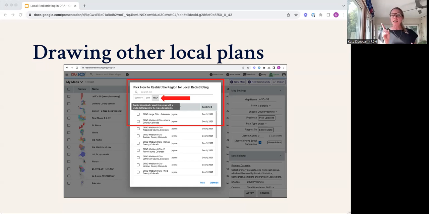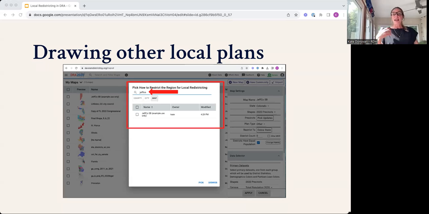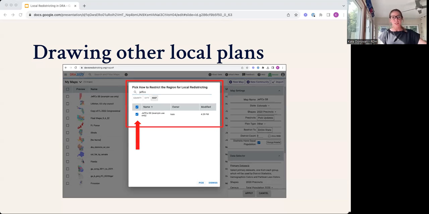Okay. Now this time you are going to select the restrict to button. That dialog box is going to open back up, and rather than selecting county or city, I'm going to select map. And again, as with my example before, rather than scrolling through all the possible DRA maps for Colorado, I'm going to use the search feature. I'm just going to type in Jeffco, and very quickly I find my published map. So I select it, and then I pick it.